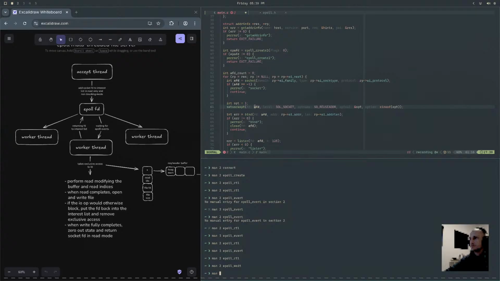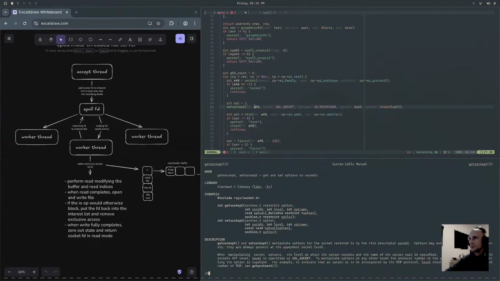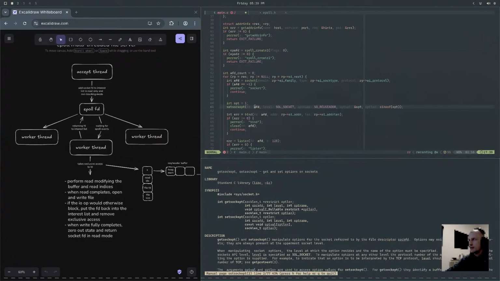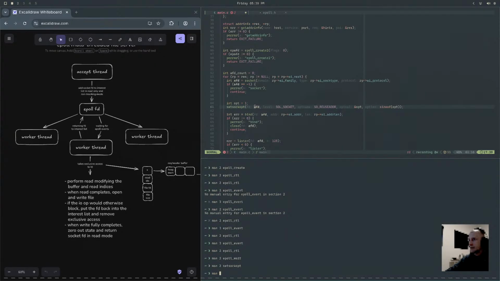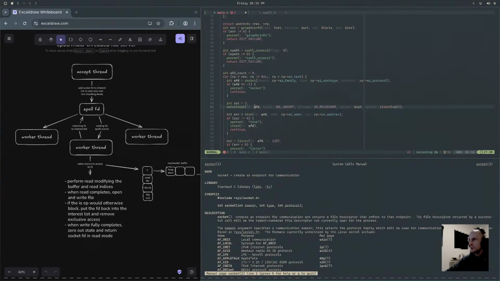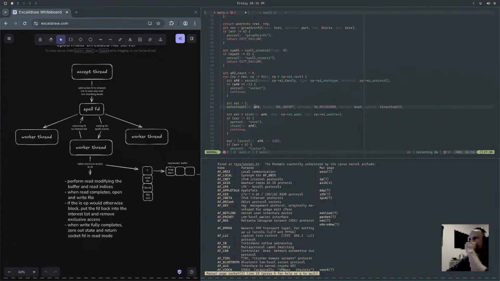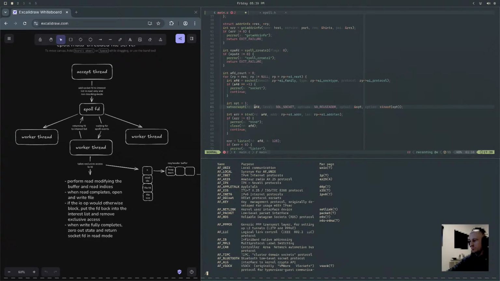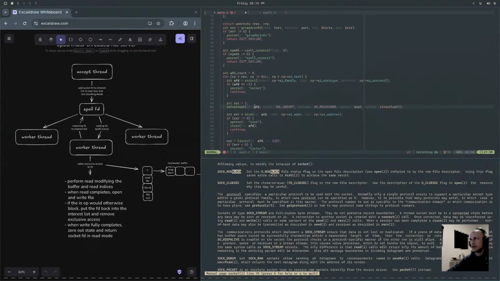So man setsockopt, I think it's 2, setsockopt, non-block, no block... Well, if you man socket, I don't think there's a non-blocking mode here. Oh yeah, there's SOCK_NONBLOCK.